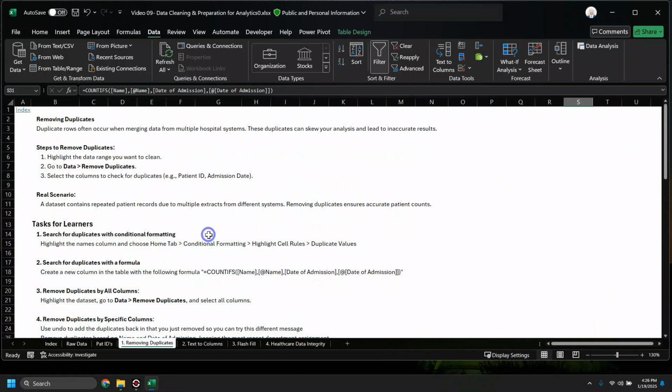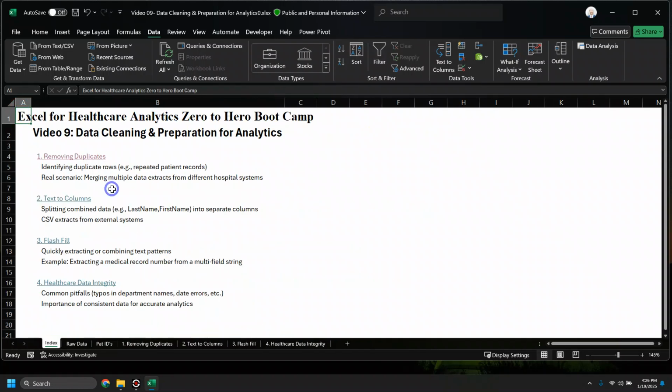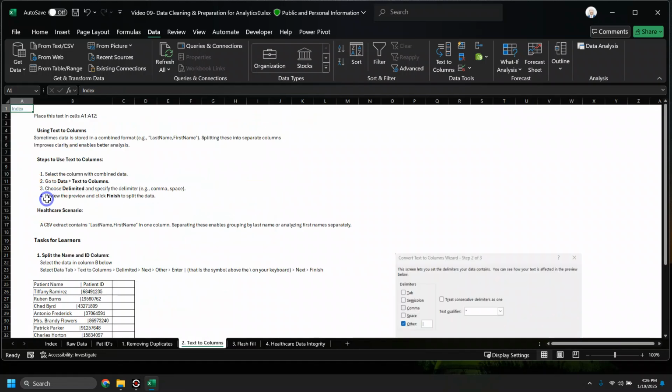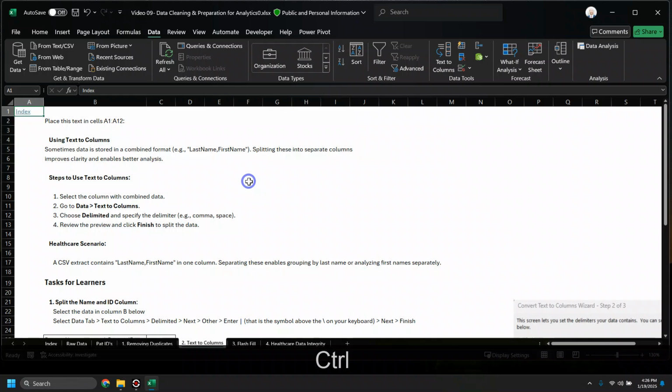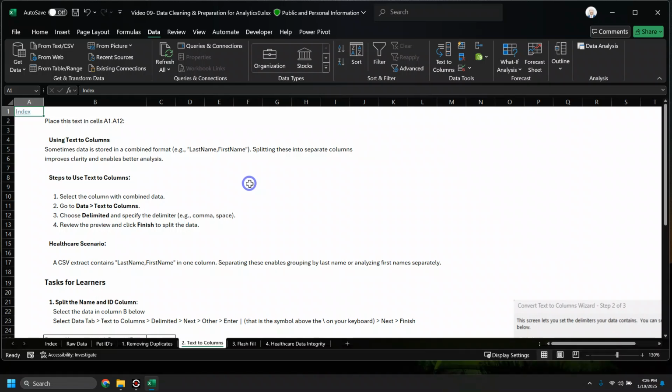That's one of the primary tasks needed to clean and prep our data. All right, let's head back and see what's next. From there, we're going to talk about text to columns. So text to columns comes up when data is presented in a format where it's connected or combined, and we'd like to have it separated.